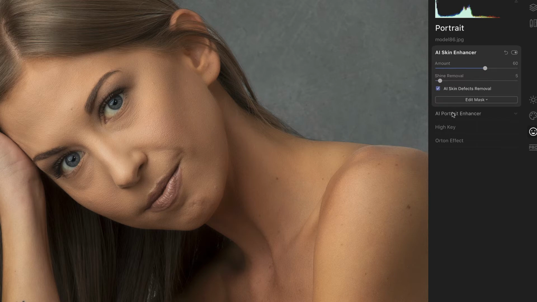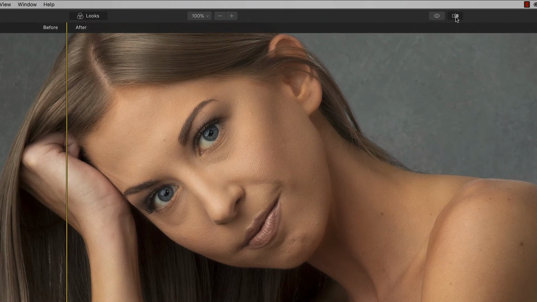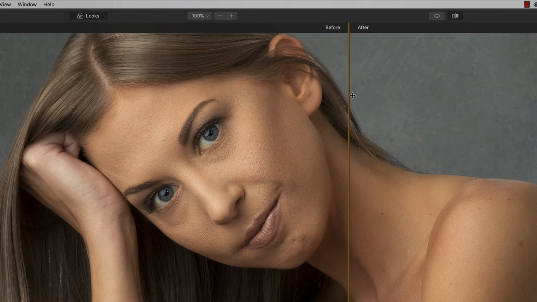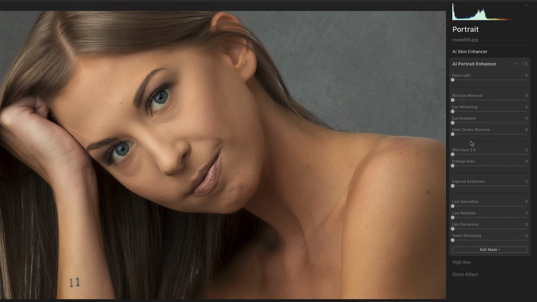And let's jump down to Portrait Enhancer. By the way, at any time we can click on this little window pane here and see the after and the before if you want to compare where you are. And we'll just leave that pushed to the side. So we're going to run through some of these. We don't need all of them on her, but we will try out most of them.